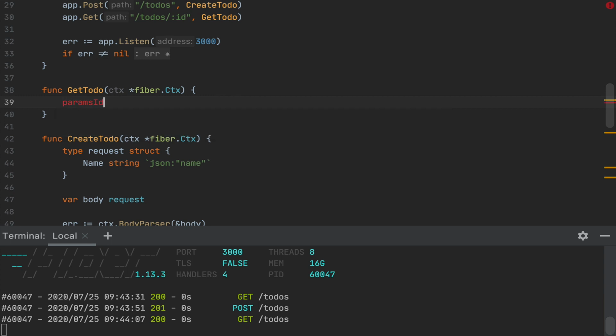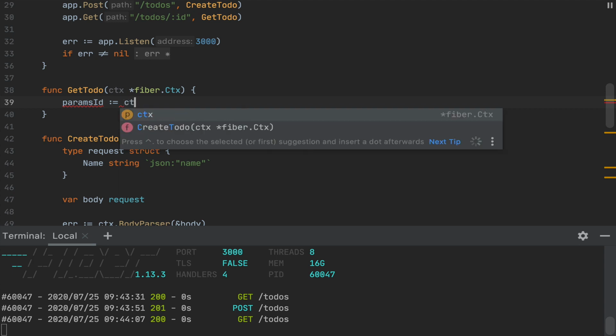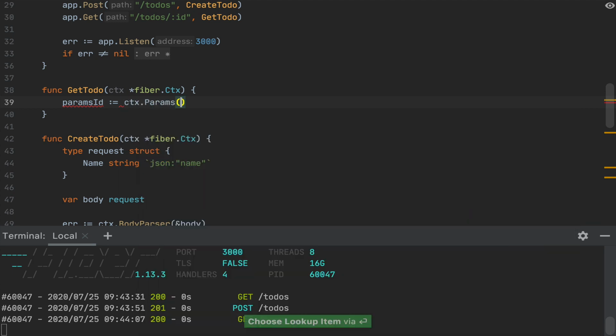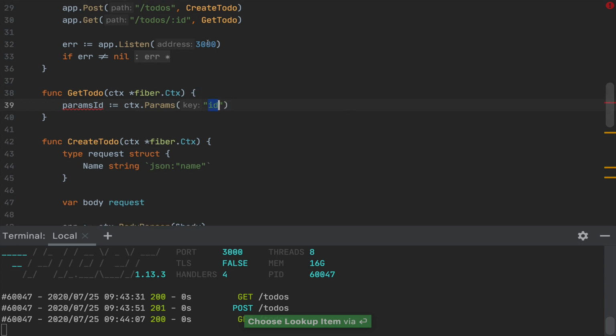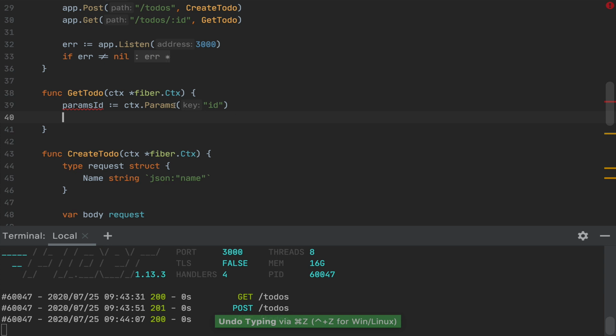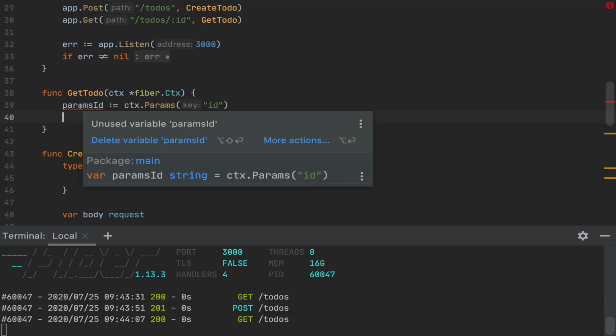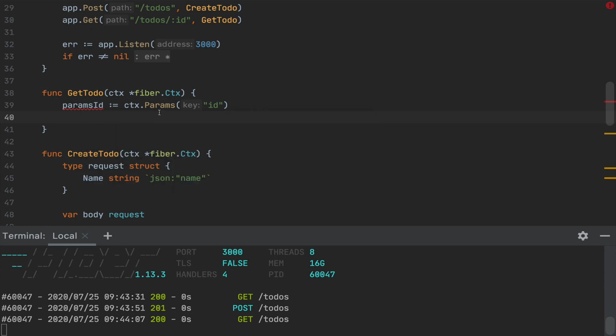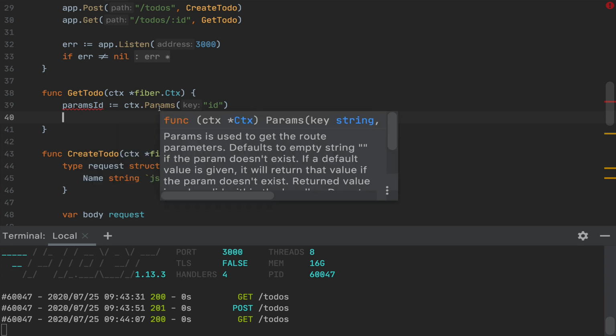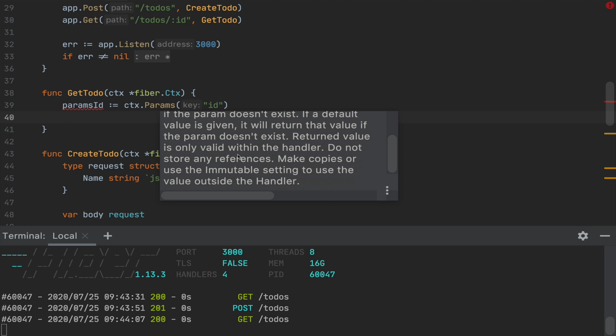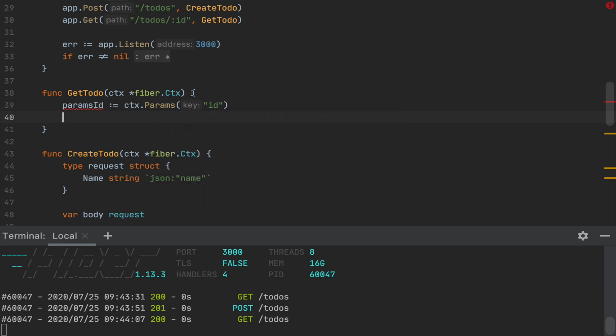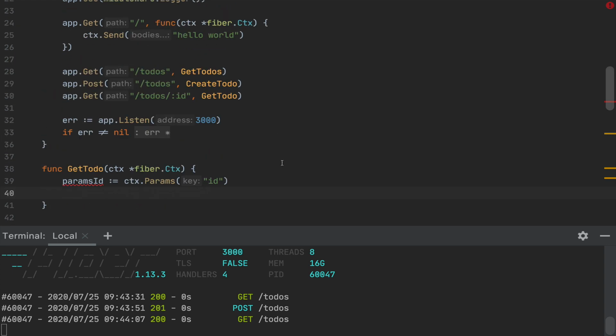And now, how we're gonna work with that? So the first thing, the params ID. I'm gonna create a variable params ID, and the way you can get that is by saying ctx.params with the key ID. So the key you have here is the key you put here. So here, if I would have put Bob, that would have been Bob. So it's your choice right there. Perfect. The issue here is the params ID is gonna be a type of string, because the params here always return a string.